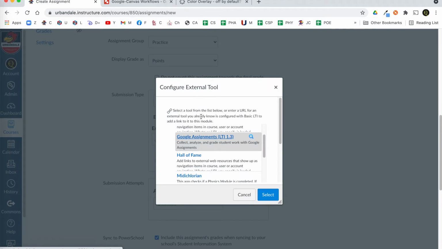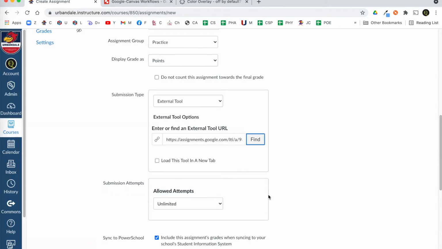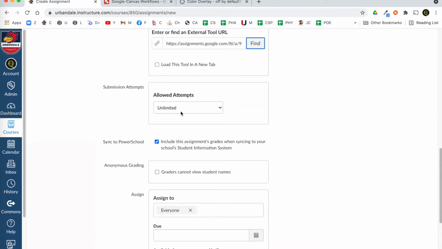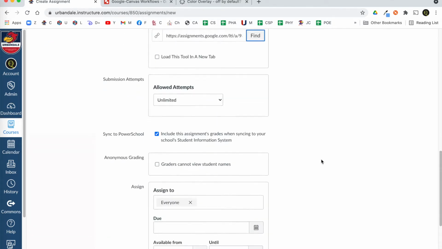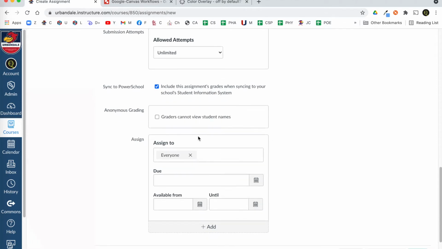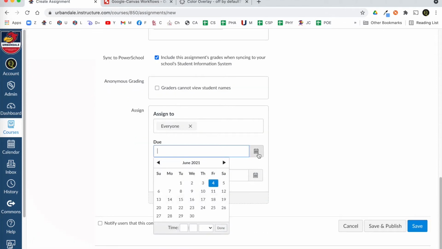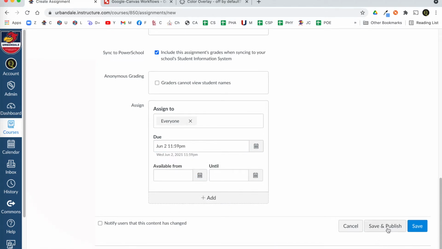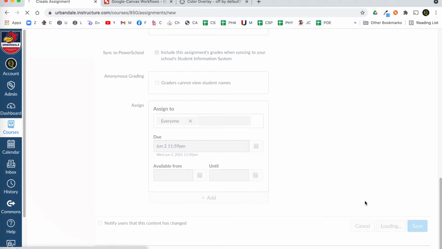And then this is a little confusing here. It's still set on Google Assignment LTI 1.3, and you actually have to click select now. So that's a little weird thing, but I'm going to click select, and it's going to do that for me there. Allowed attempts, we'll do unlimited. It's all good. I'll click a due date here. I'll say the 2nd. And that's going to be good. I'm going to click save, and I'm going to click publish.